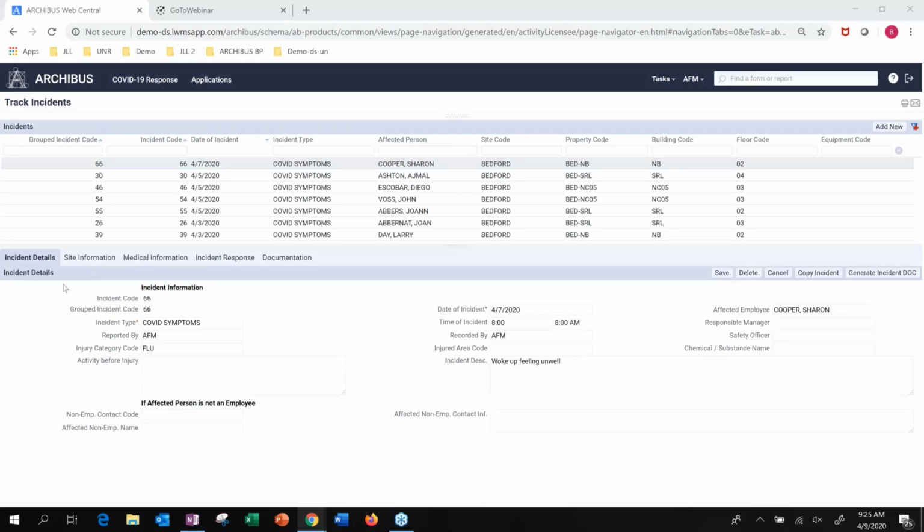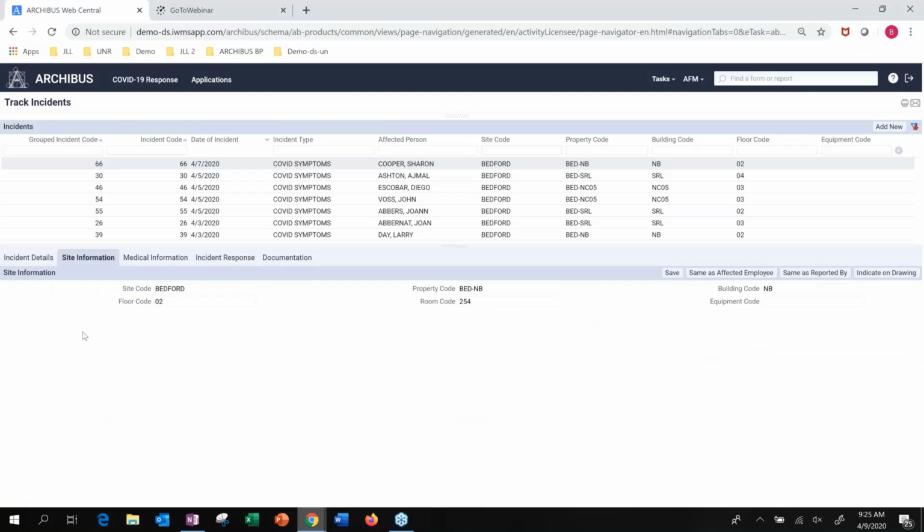Now, once we have this information put in here, when an employee has reported an incident, this can be directly linked to their site information, so their workstation information that's already part of the Archibus system. Again, this highlights that we have integrated capabilities and can track things accordingly down to that spatial level.